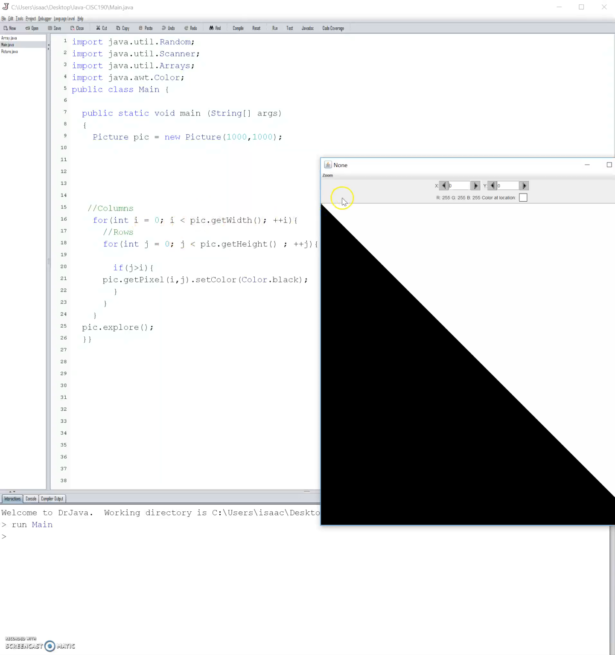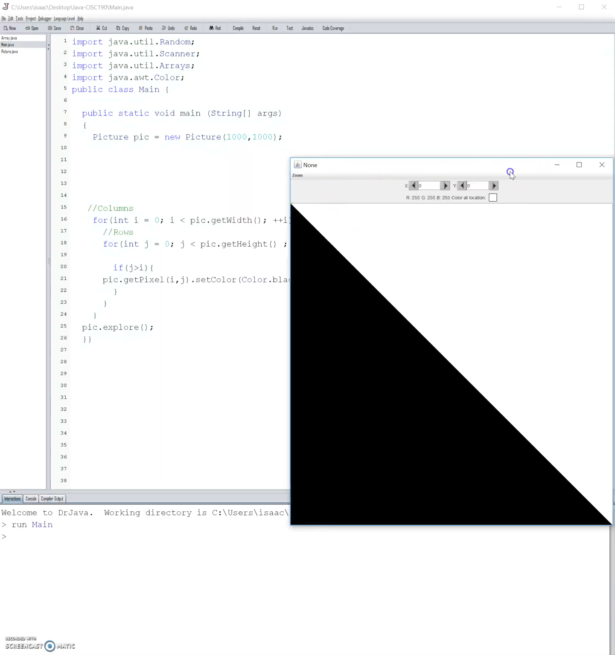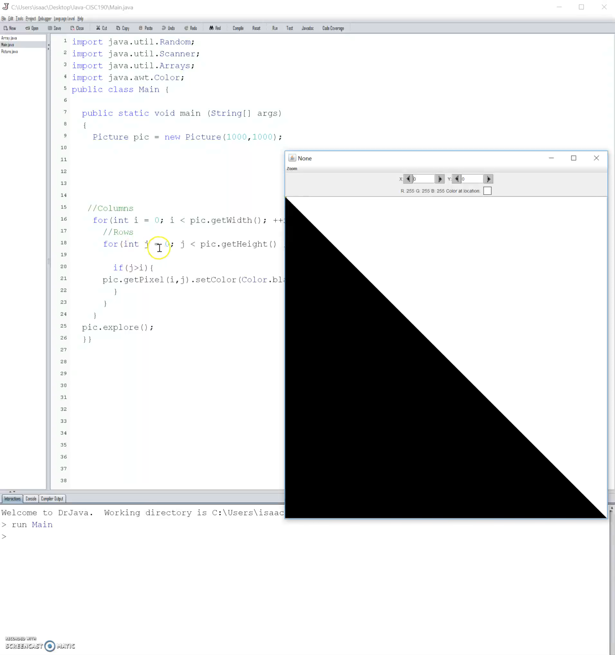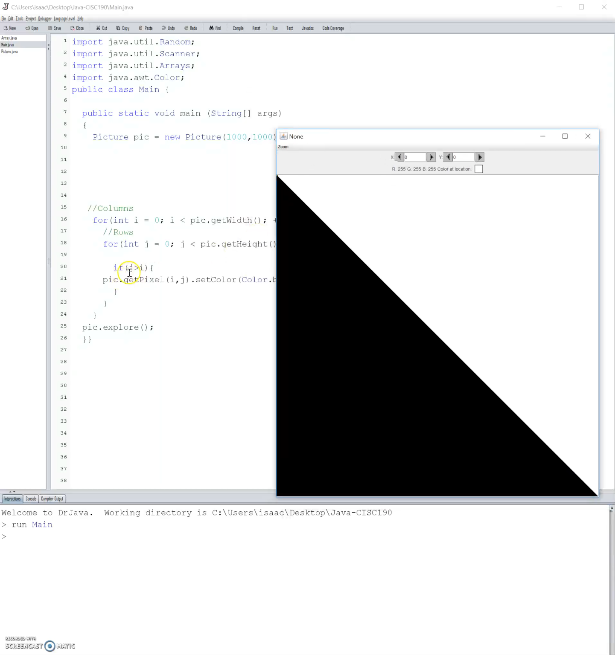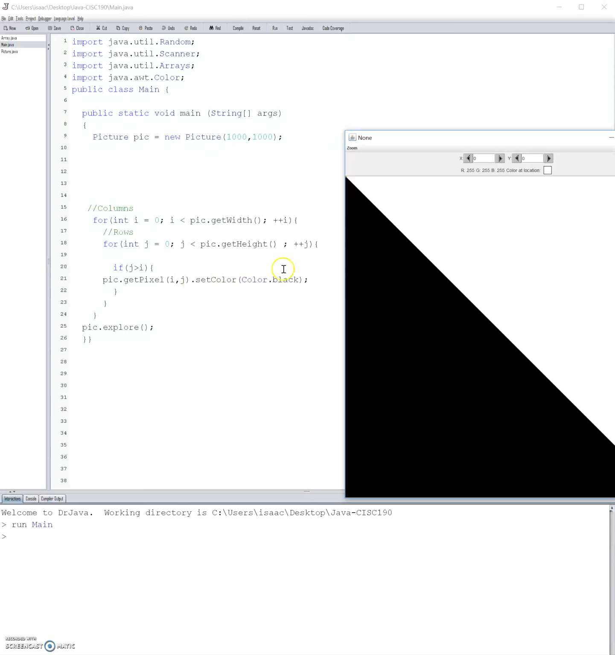And we see that our index starts at I equals 0, and it'll expand all of the width of our picture, and our rows will be run through by the J index and goes from 0, which is this corner, all the way to the length of this picture element. Now I put an if statement here where if J is greater than I, then we're gonna get the pixel at that position IJ. We're gonna set the color to black.